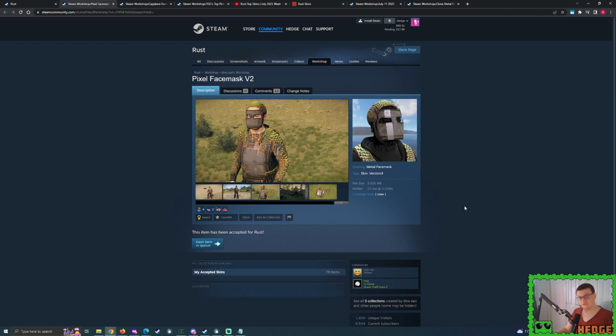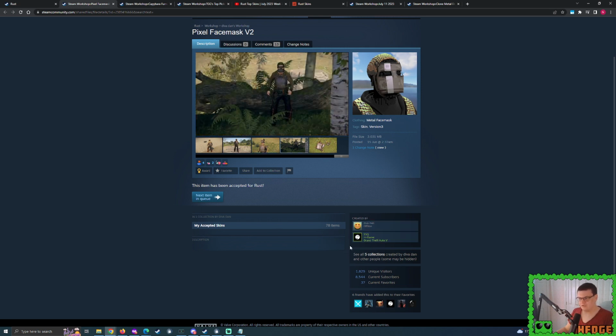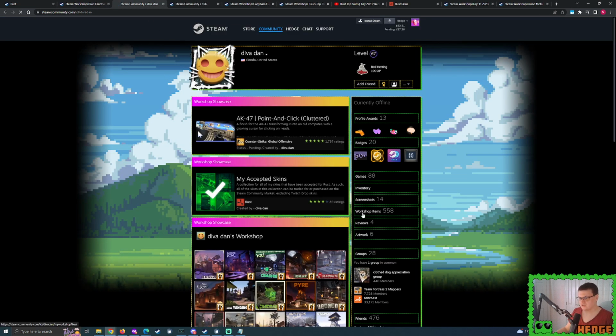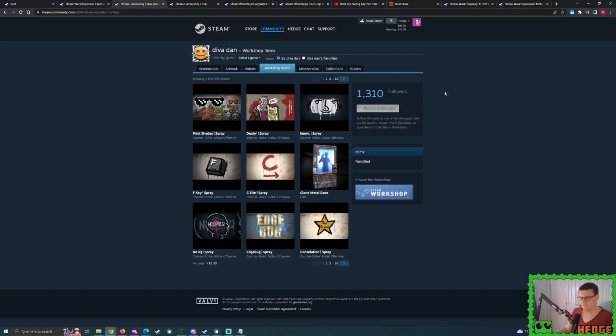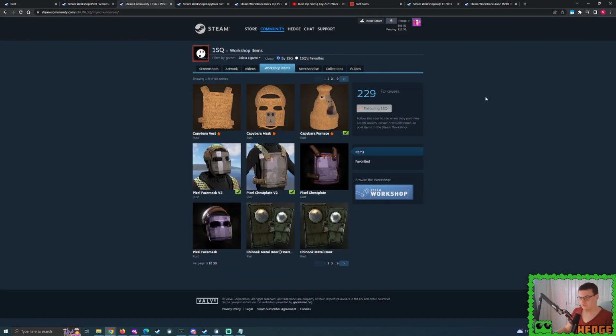But sometimes we see skins that are made by more than one person. As you can see here, Divadan and 1SQ made this skin. Main point is, you should follow everyone that contributed to making the skin. So, this was accepted a good 2 or 3 weeks ago. Let's go to Divadan and 1SQ's workshop pages, and as you can see, I'm already following them. And if we hop over here, you can see I'm already following 1SQ.